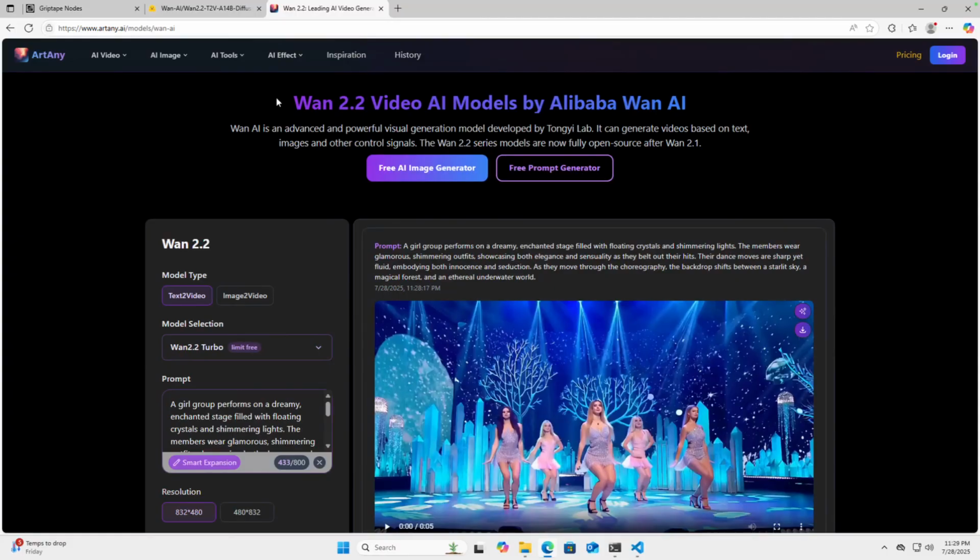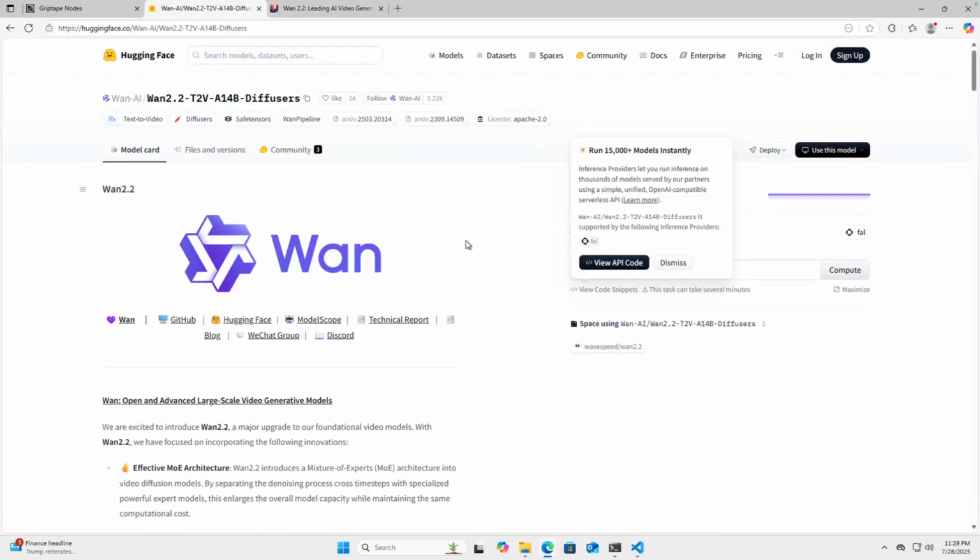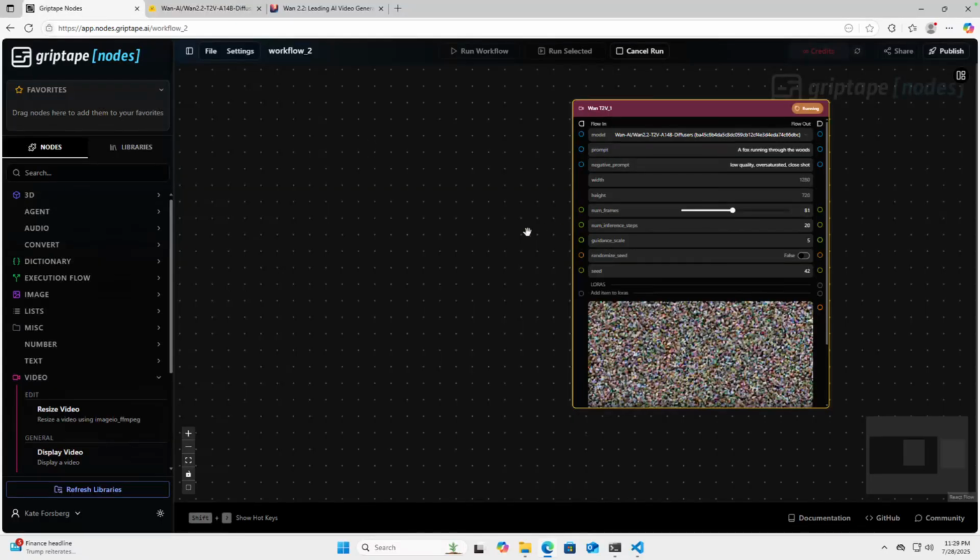We already have WAN 2.1 integrated into Griptape Nodes with text-to-video, image-to-video, and video-to-video, but we've added integration for WAN 2.2. So in order to use it, you need to go to Hugging Face here and download from WAN 2.2 text-to-video A14V diffusers. Once that's downloaded, you can go to Griptape Nodes.